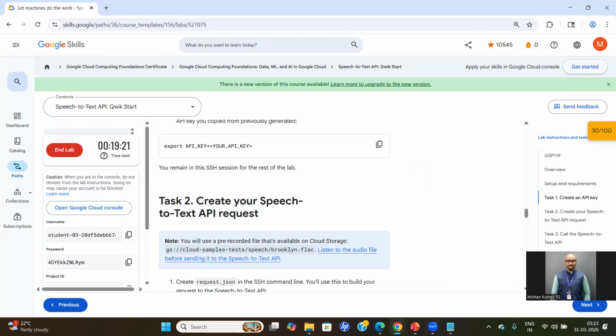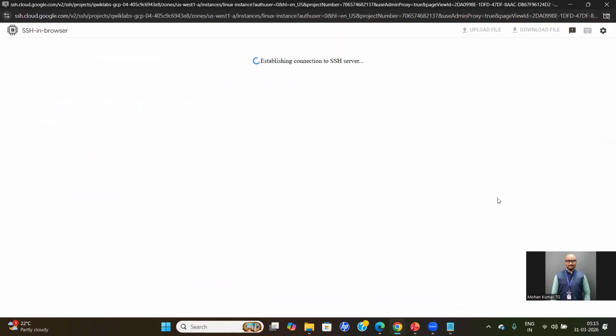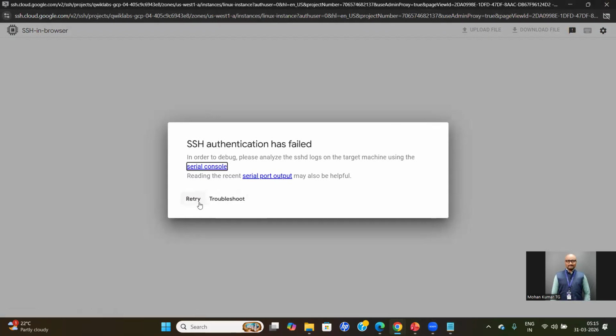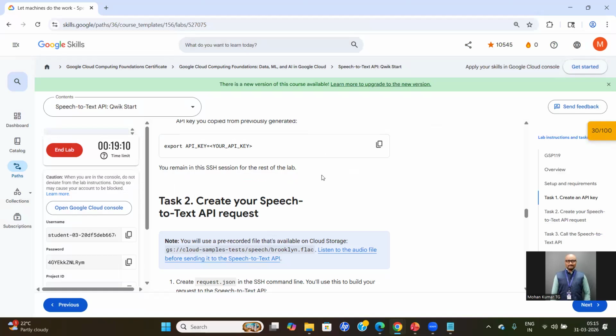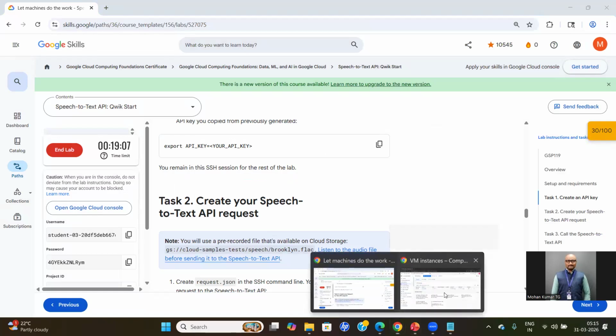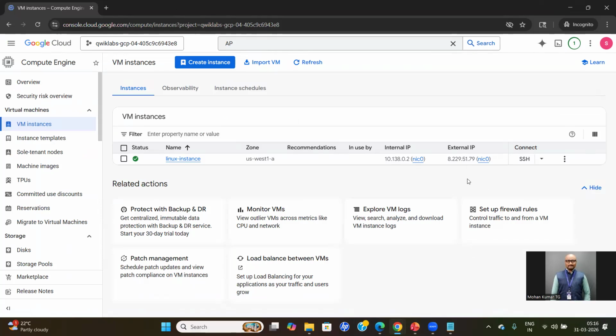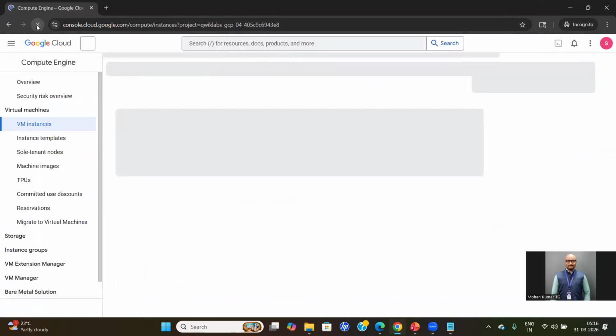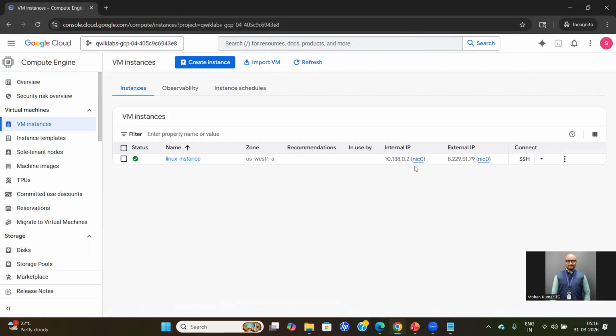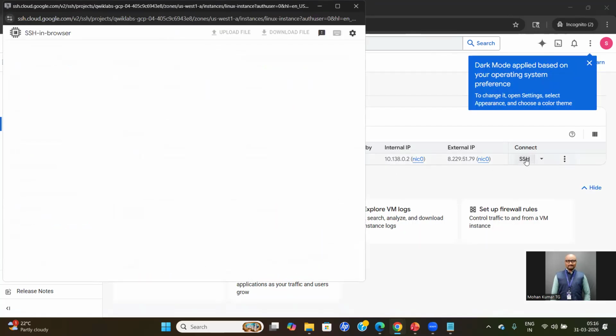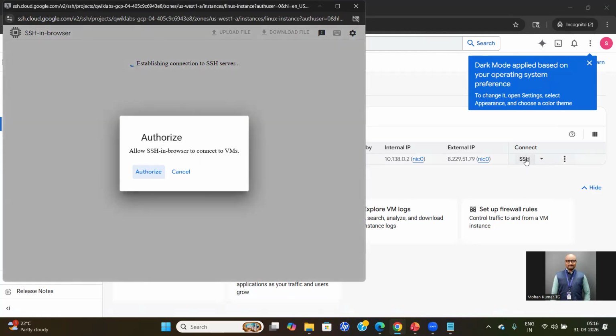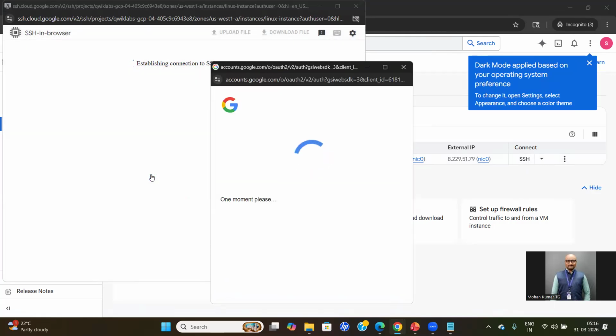Okay, now we will see once again what had happened. Because of some network issues, it shows an error, so we refresh this page. Okay, this is the Linux instance. It is already running. I'm going to connect with SSH, transferring SSH keys to the virtual machine. Authorize.